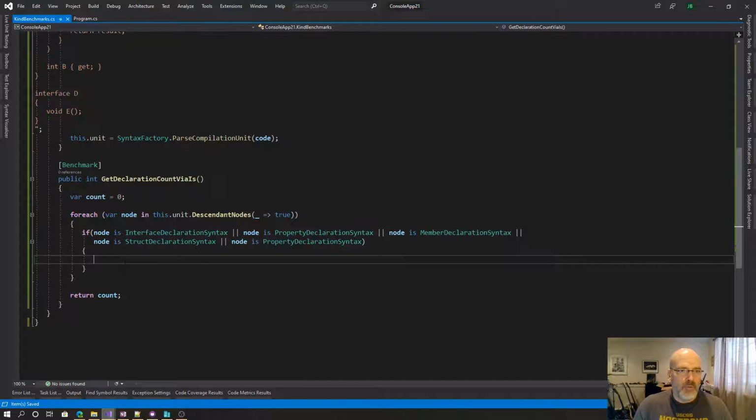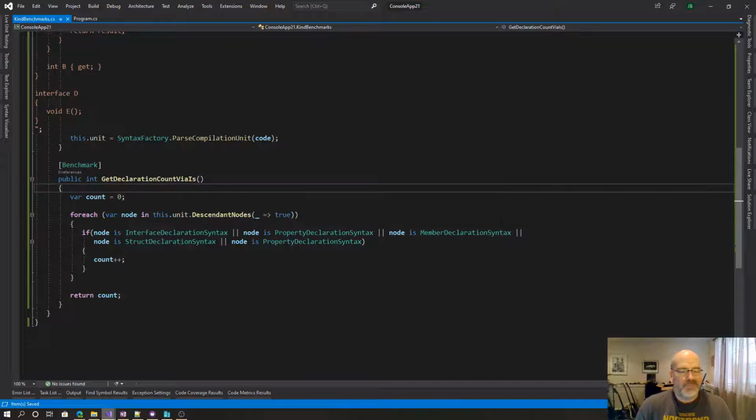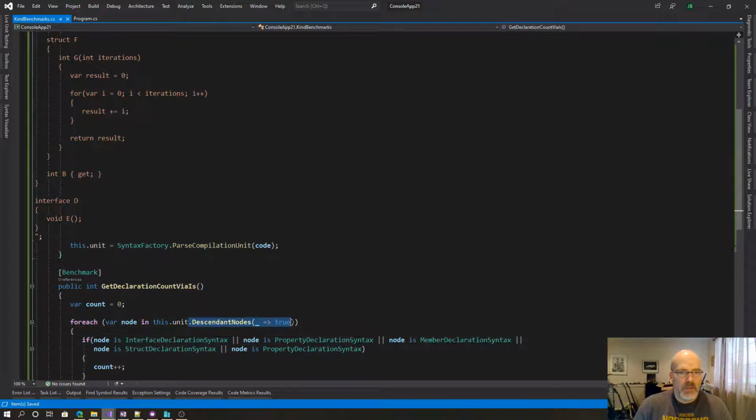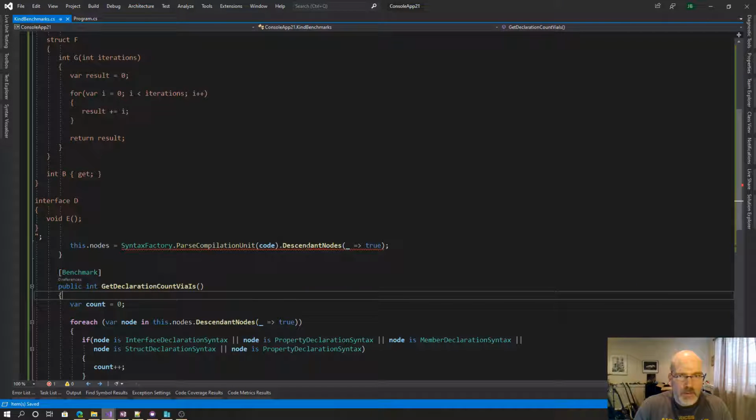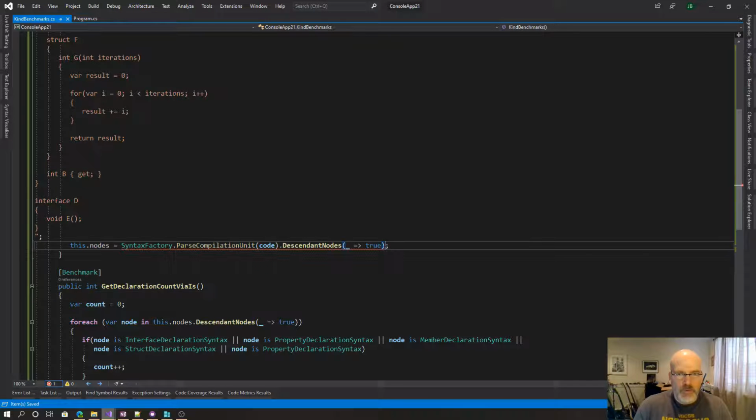Okay, so we will say here count plus plus. And I could probably do that in the LINQ statement, but I'm going to do this the same way in all of them. I guess I could just get all the nodes. Yeah, let's do that. Let's say DescendantNodes, and we will call this nodes. And then we'll say toList on it.